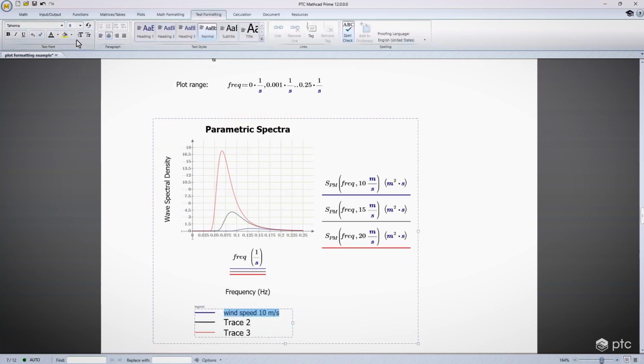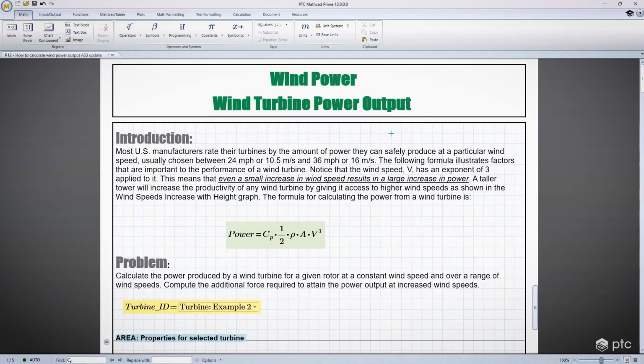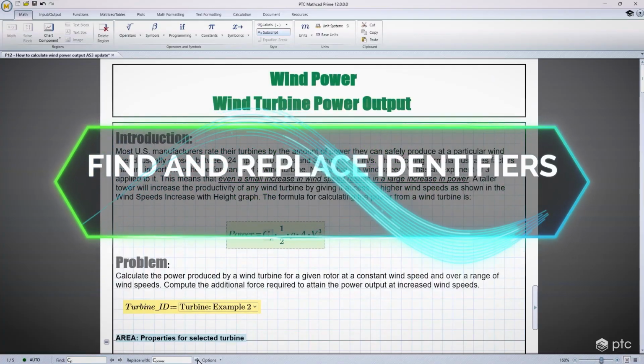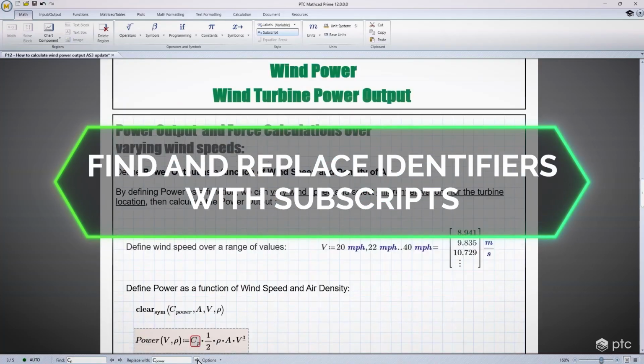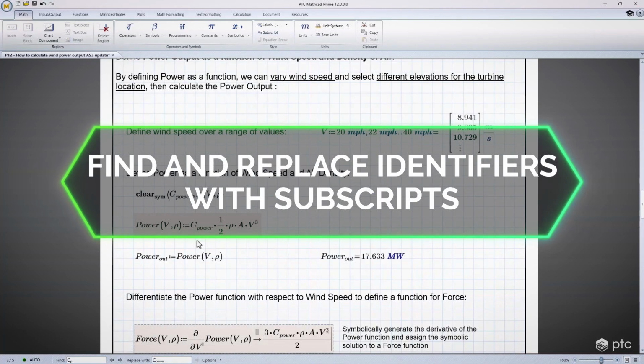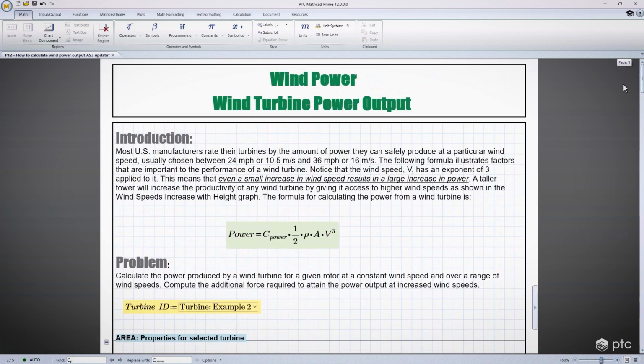But that's not all. When you need to make changes to your worksheet, accelerate your tempo with the improved Find and Replace feature. Mathcad Prime 12 can find identifiers with subscripts and replace them with a new identifier, significantly helping productivity and documentation of your work.